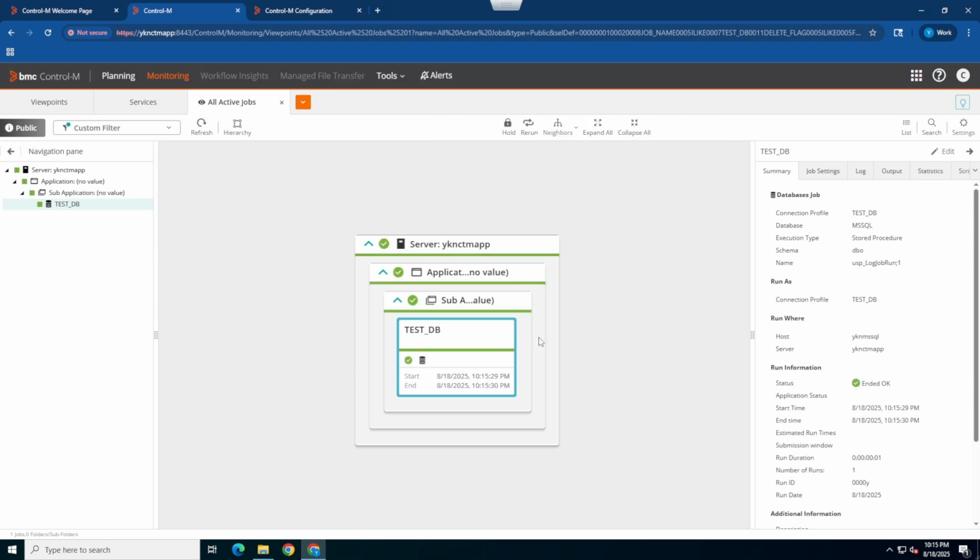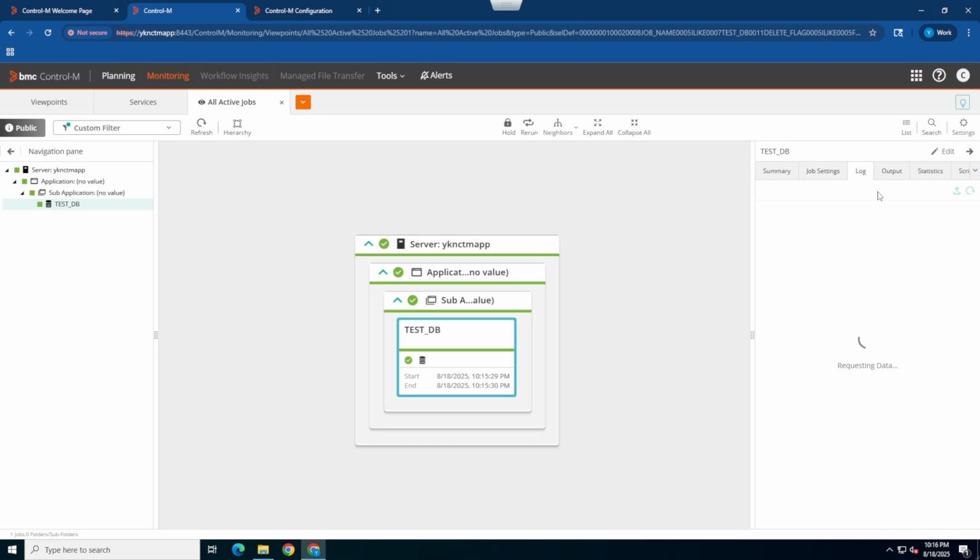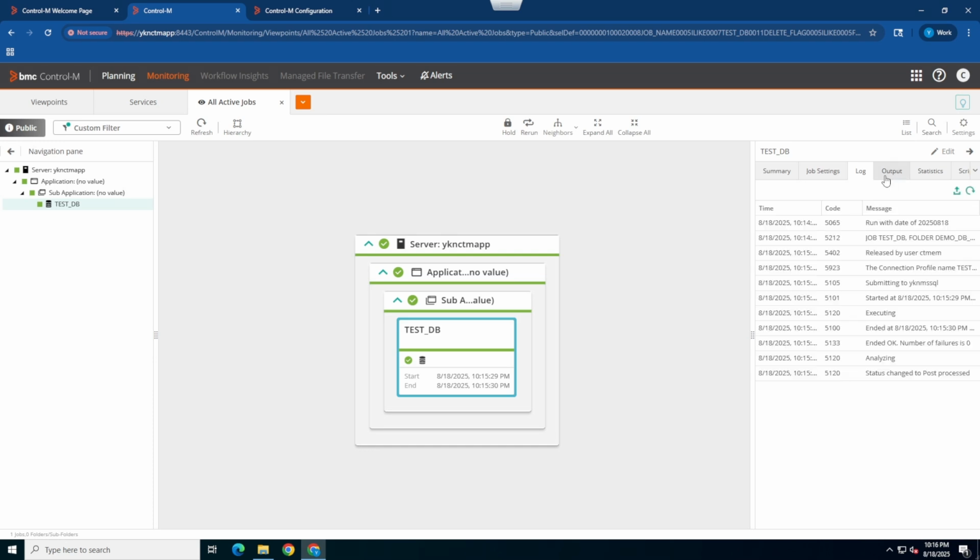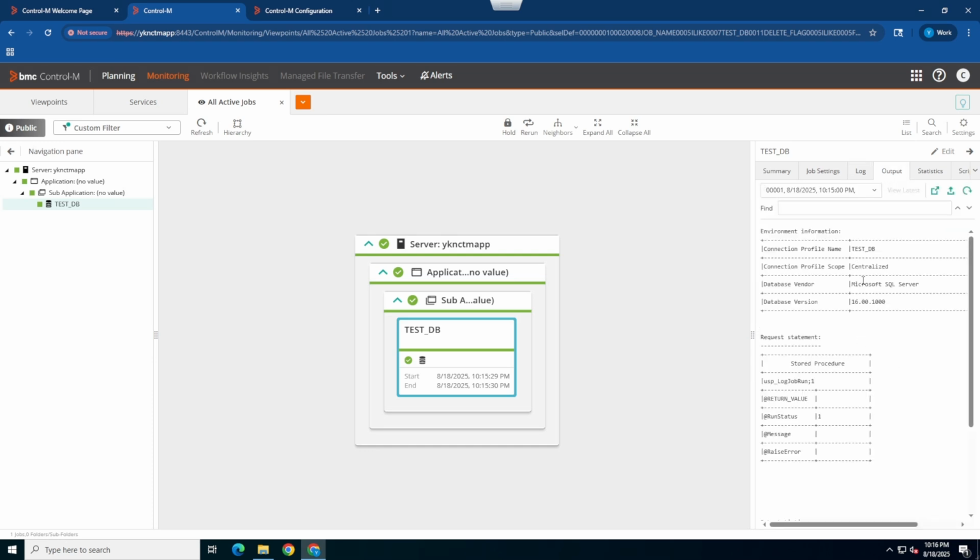And now as we can see, our Control-M for Databases job ran successfully, triggering a stored procedure. Here on the right hand side, we can look at the different job settings, we can look at the logs, and we can also review the output of the job.